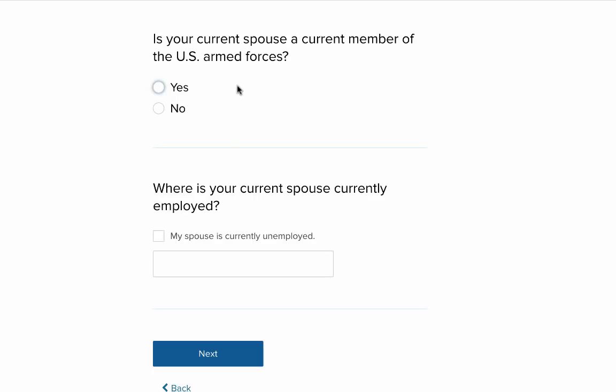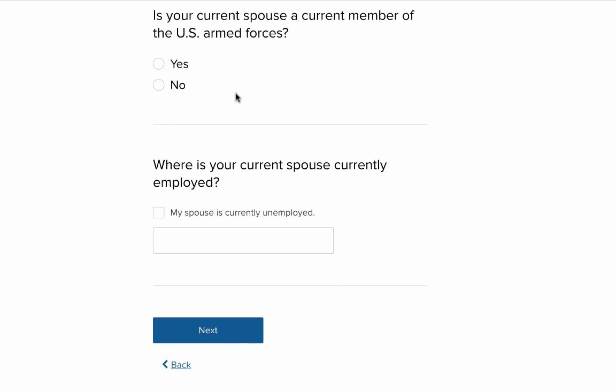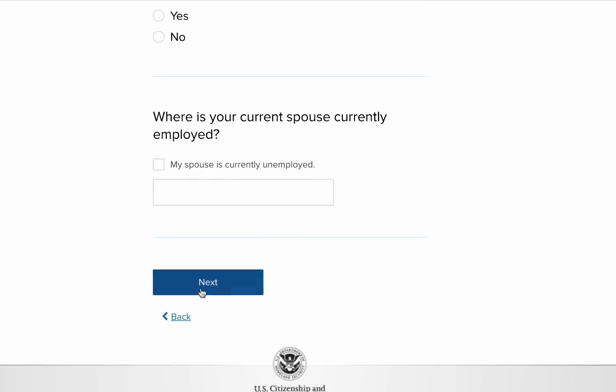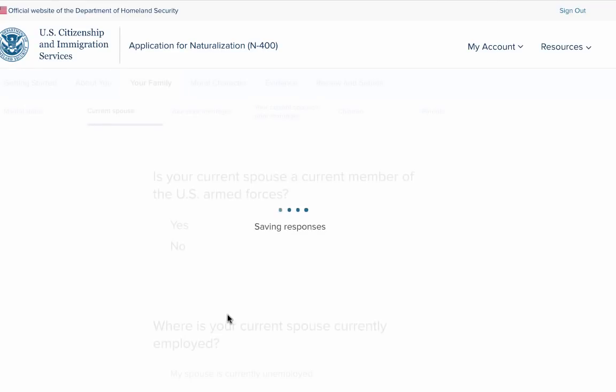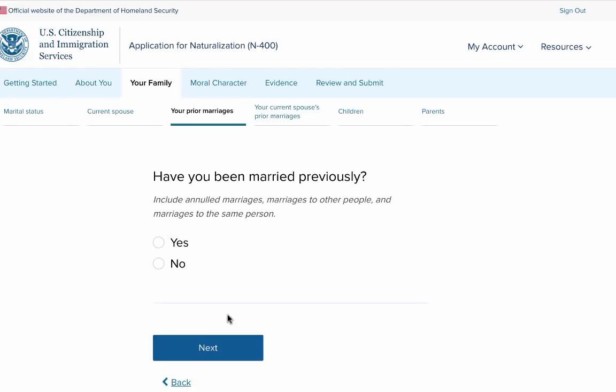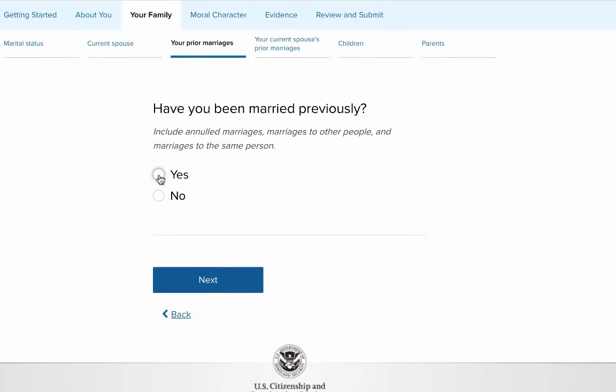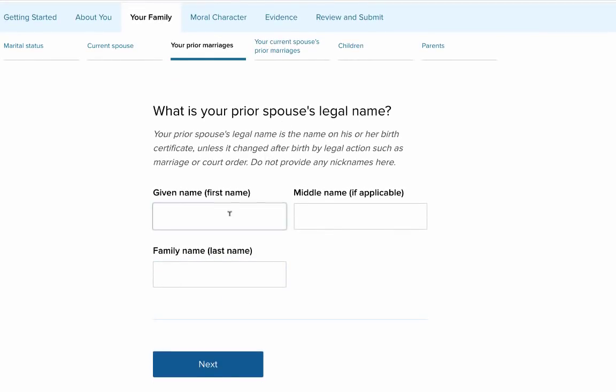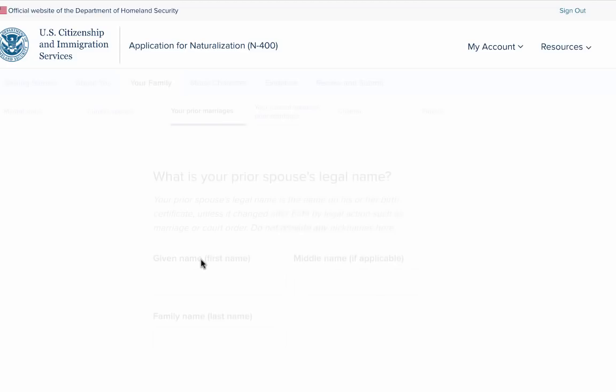Is your current spouse a current member of the U.S. Armed Forces? Where is your current spouse currently employed? Okay. Have you been married previously? If you type in yes, you will have to list. Yep. What is your prior spouse's legal name? Same thing there. You're going to have to find out that information or recall that information.